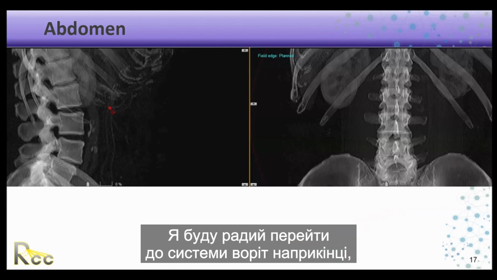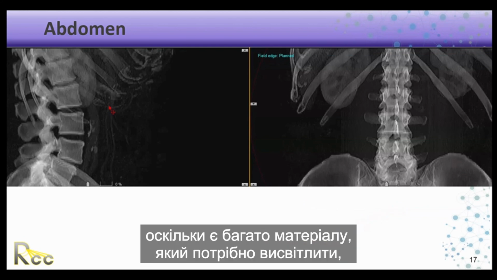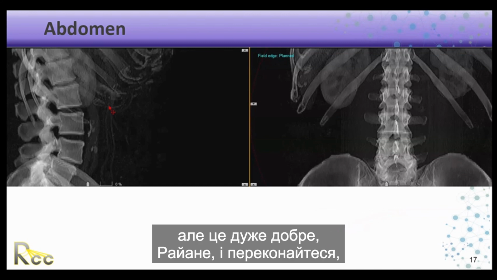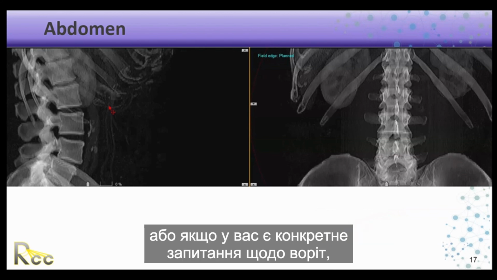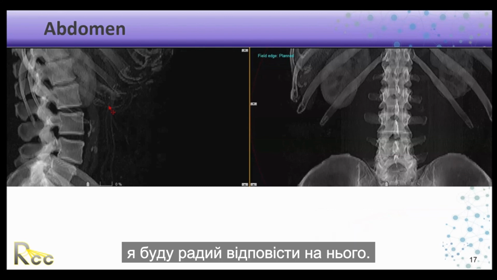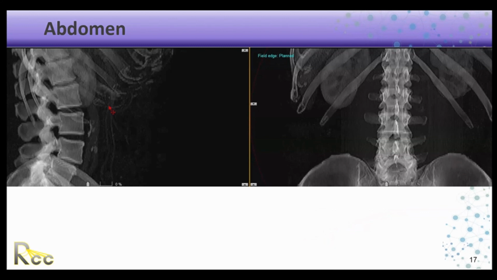I'll be happy to go into the gating system at the end. There's a lot of material to cover, but that's a good one. Ryan, make sure that you ask me that later, because that's a good one. Or if you have a specific question surrounding gating, I'll be happy to answer that.